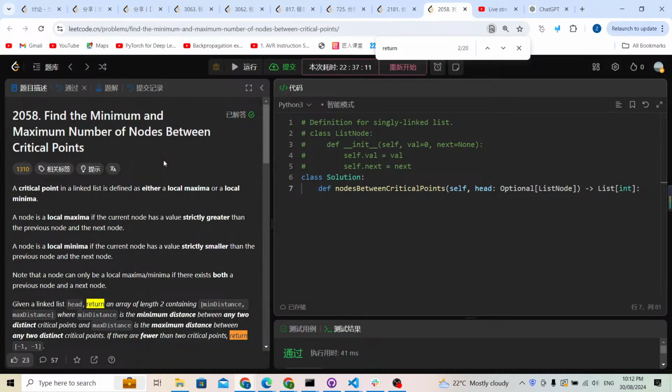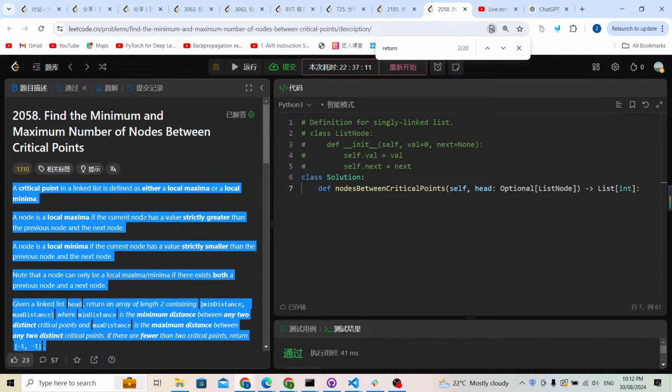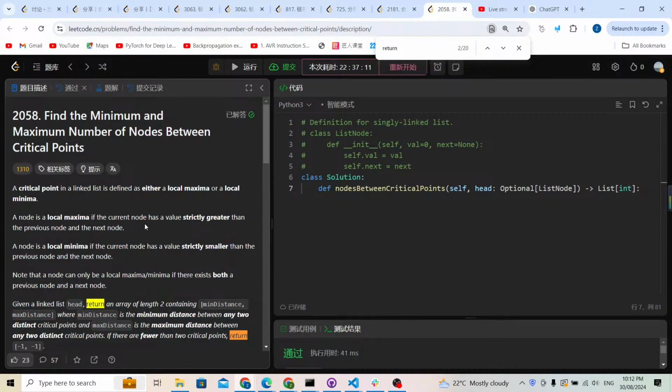Problem 2058: Find the minimum and maximum number of nodes between critical points. Let me first explain the problem because the description is really long, but it's also really easy to understand. A critical point in a linked list is defined as either a local maximum or a local minimum.